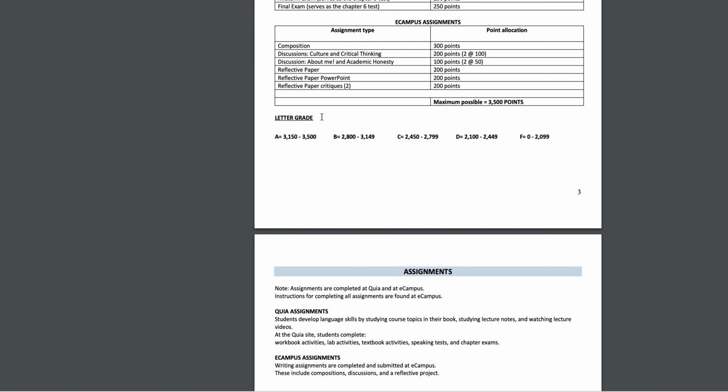For the assignments on eCampus, you need to complete a composition in Spanish. You need to do about 4 different discussion modules. These are all done in English, and I'll explain them as we go. And you need to complete a reflective project, which is made up of a reflective paper, a PowerPoint where you present that paper, and you need to do paper critiques. So you need to do a peer review where you will be reviewing someone else's work, and I will discuss all of these when the time comes.